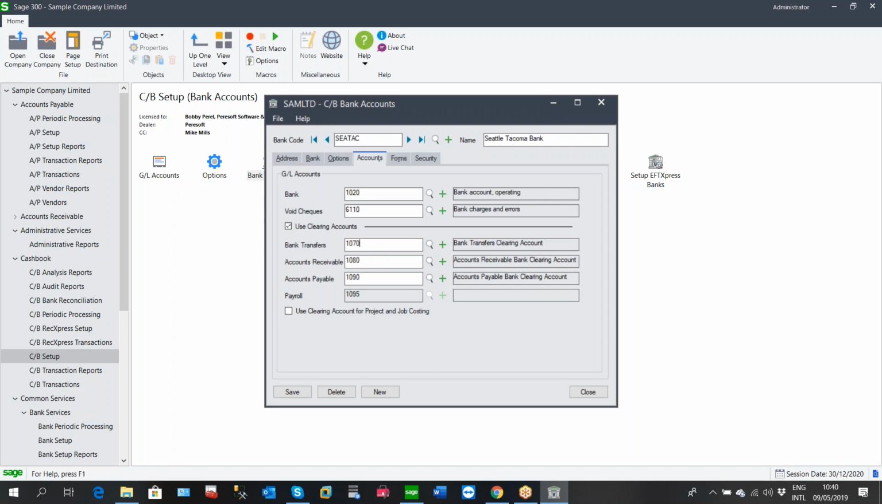So if you wanted to reconcile your bank transfers account, you can go to GL, look at your bank transfers account, and if it is a zero balance for that account, in other words, all the credits and all the debits balance to each other to make it a zero balance, then you know that all the transfer batches that you've created in your sending bank have been posted in your receiving bank.